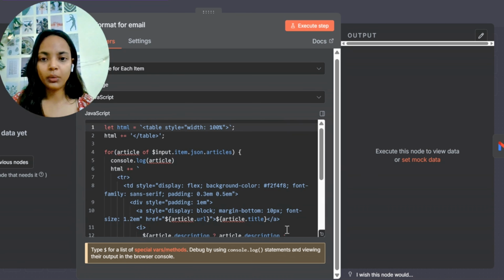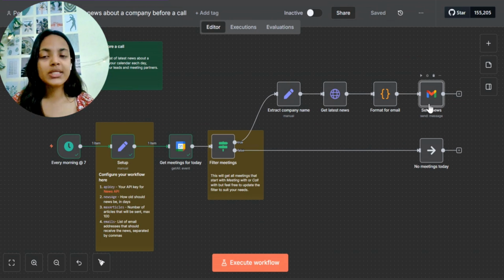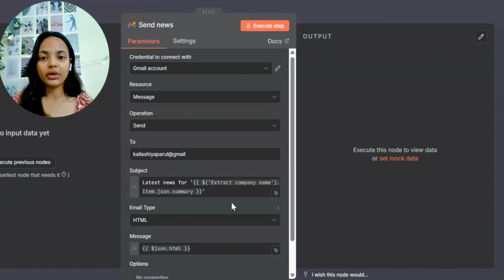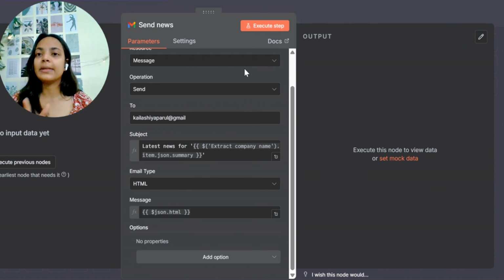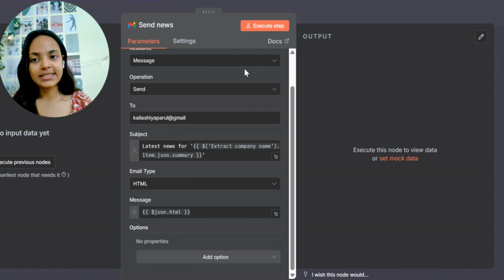Okay, so here we have the code node. It's going to give us all of the information that we have gotten from the news, and then we are going to send the email to that particular person. This is the email send message operation. Again, you're going to connect your Gmail, by going to the Google Cloud Console, selecting that particular project, enabling it, and setting our client ID and client secret, and then we are good to go.